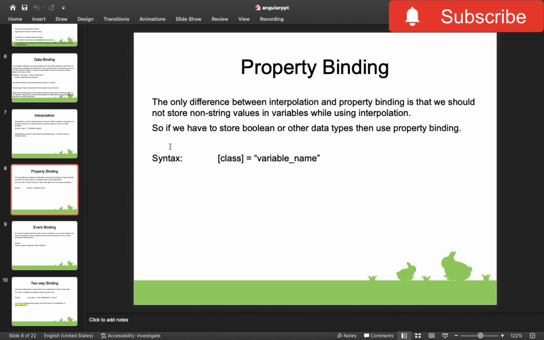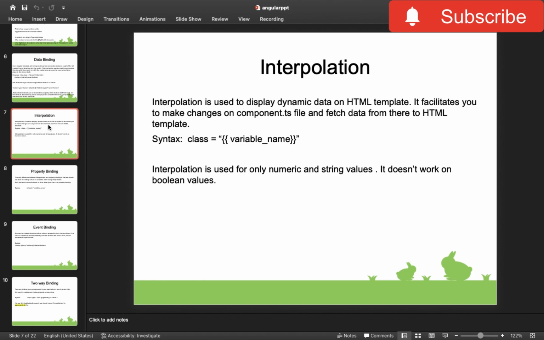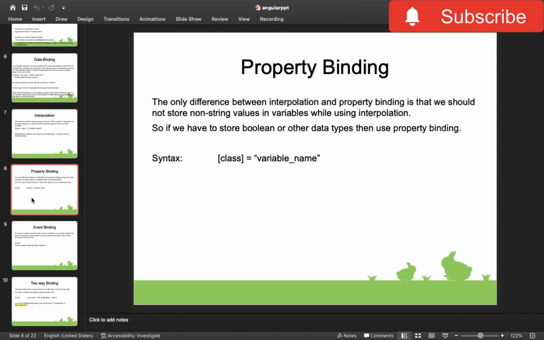As you saw in the previous video, interpolation is a dynamic data display on the HTML template, and so is property binding, but there is a little difference. The only difference between interpolation and property binding is that we should not store non-string values in variables while using interpolation. When we are working with boolean values, we prefer property binding, not interpolation.